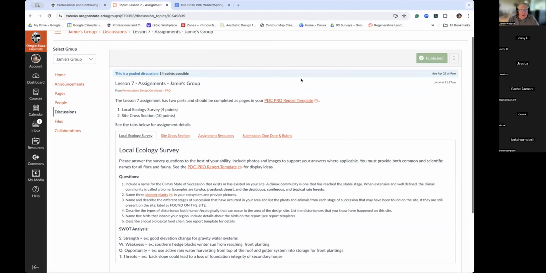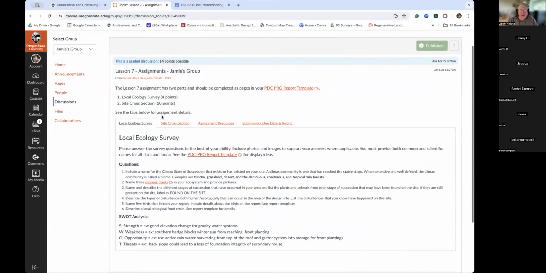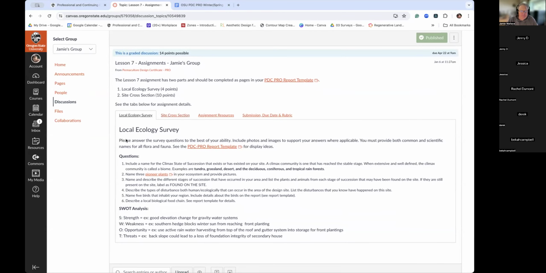Let's see. Okay, so we will start with our local ecological survey here. And as you can see, there's 2 parts to the assignment. The ecological survey is worth 4 points and the site cross sections worth 10. That gives you a little bit of idea how to sort of spread your resources with both of those.